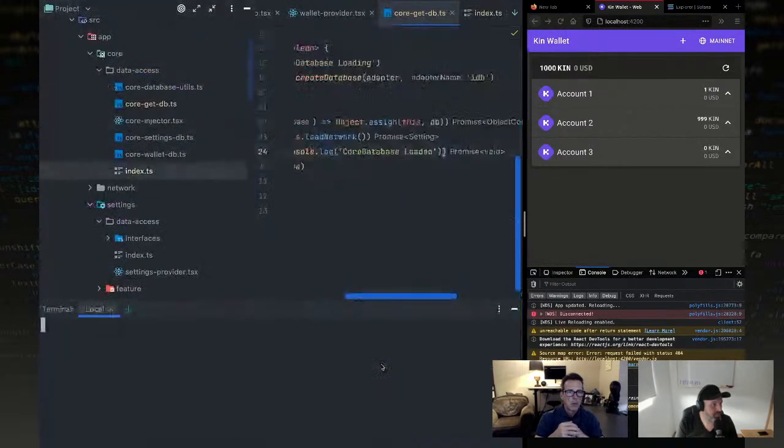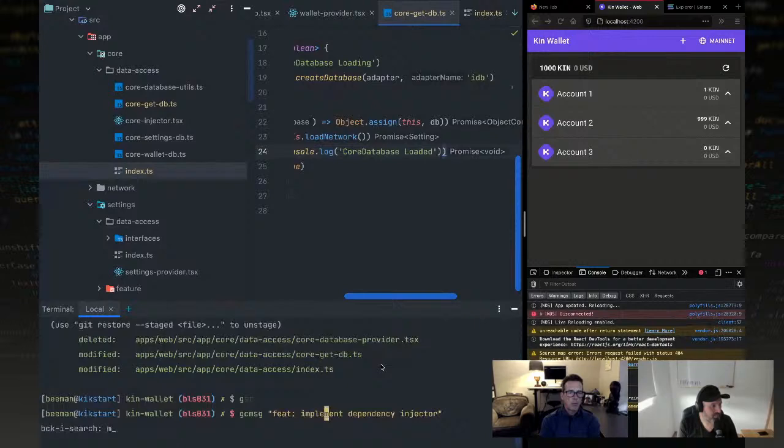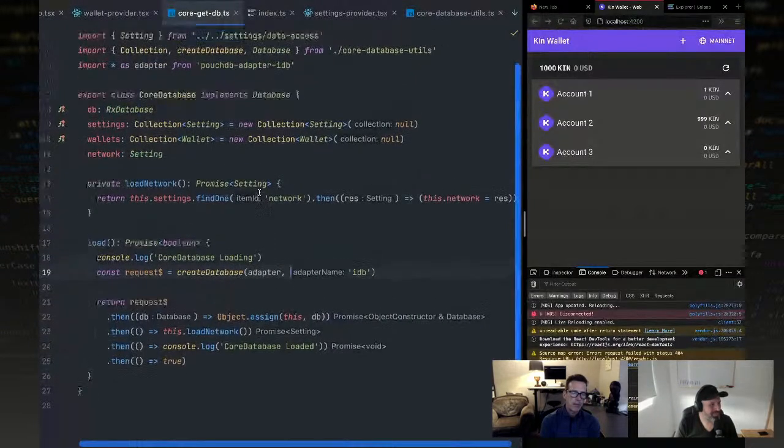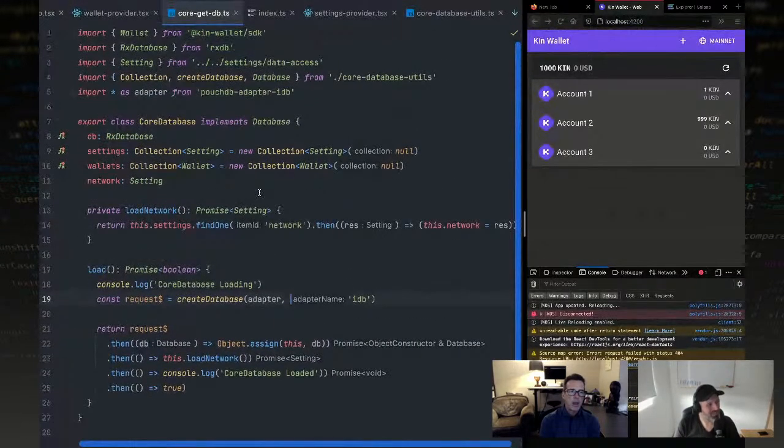Right, so now what we have is a couple of things going on here. This core database, the name, it really isn't a core database, right? And we have the RX database, which is cool. And then we have these stores: settings, wallets, and the network. The settings and wallets are really stores. Where are those populated? Those are down in create database.